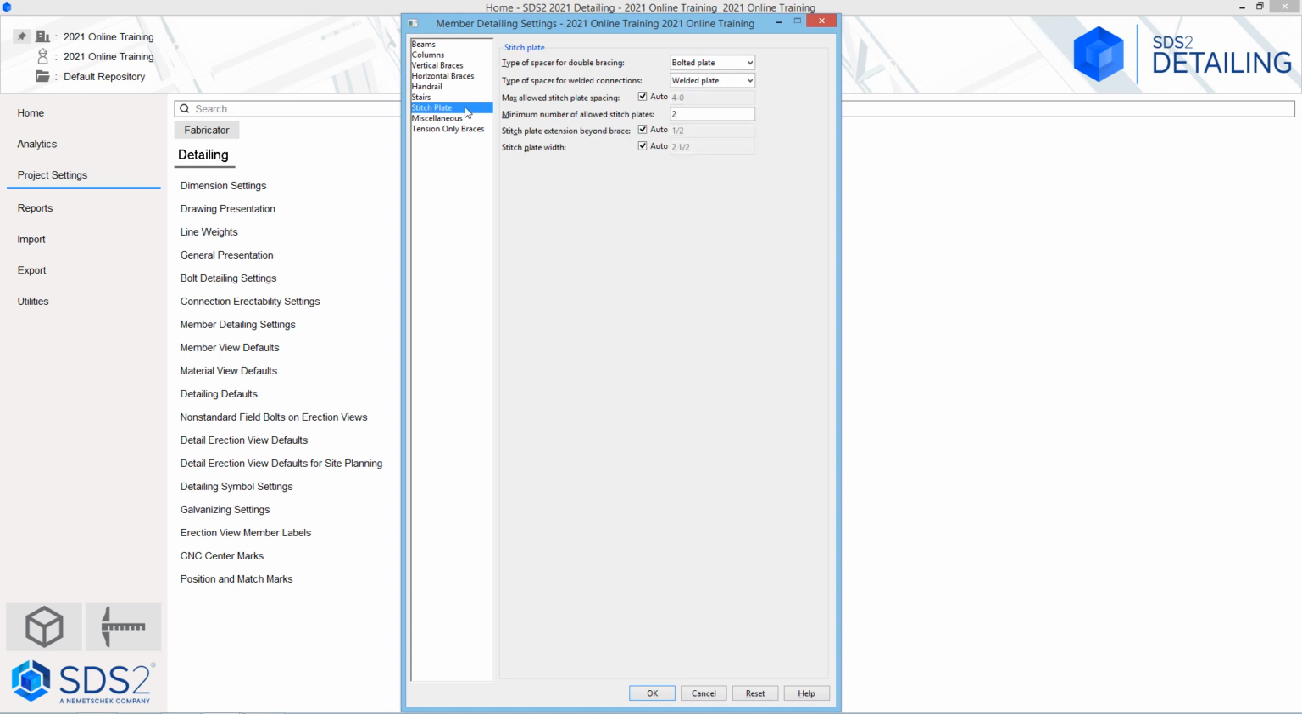For our stitch plates, what type of spacer for our double bracing? We have an option for bolted rings, bolted plates, or welded plates. What type of spacer do we want for welded connections? What is our maximum allowed stitch plate spacing? What is our minimum number of allowed stitch plates? What is our stitch plate extension beyond the brace? And the stitch plate width. Being that those are auto, connection design will automatically go through and design those.